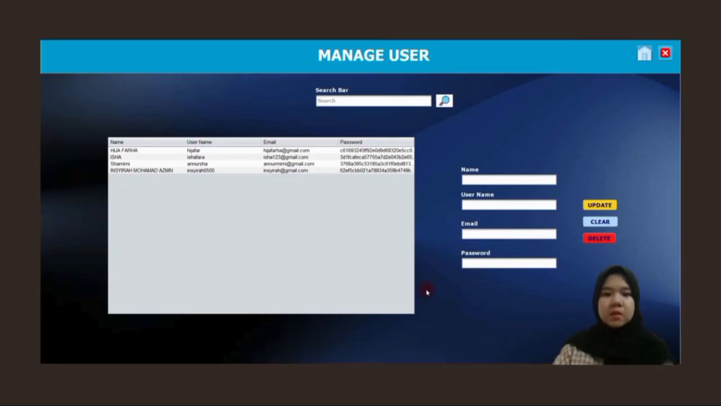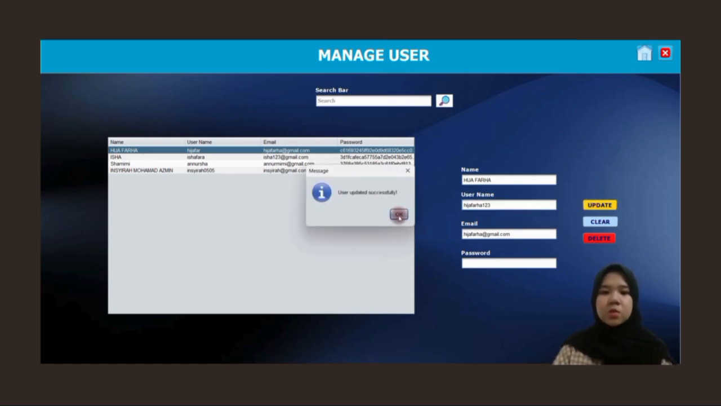This page is the manage user page of the Aurelia Hotel Management System. Its main purpose is to view, search, update, and delete user accounts securely. On the left side, all user data is displayed in a table. The system reads this data directly from a text file called users.txt, which stores the user's name, username, email, and password.